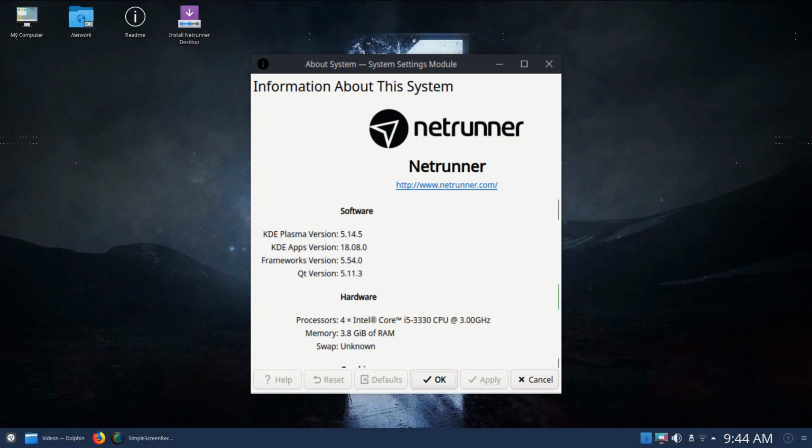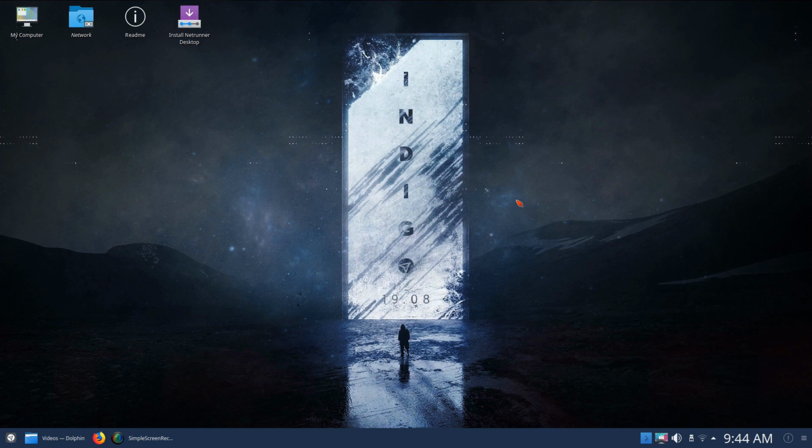We are on the live desktop of Netrunner 19.08 Indigo, based on Debian Stable using the Plasma Desktop. We are going to install Netrunner to the computer here. This is the one that was running the latest Manjaro, so we're going to be installing over the top of that. So let's just get on with that.